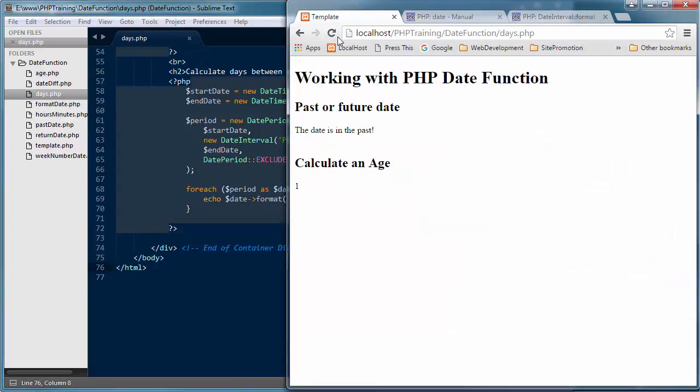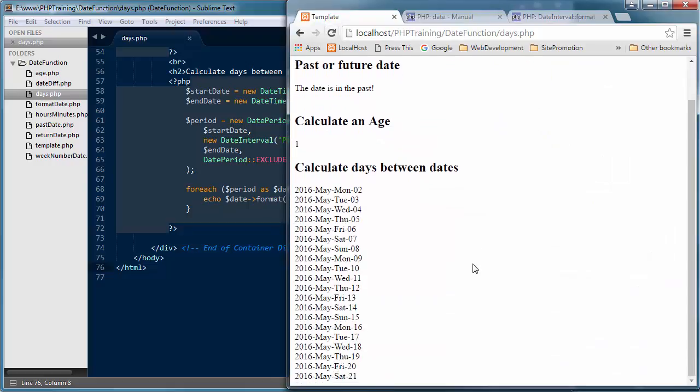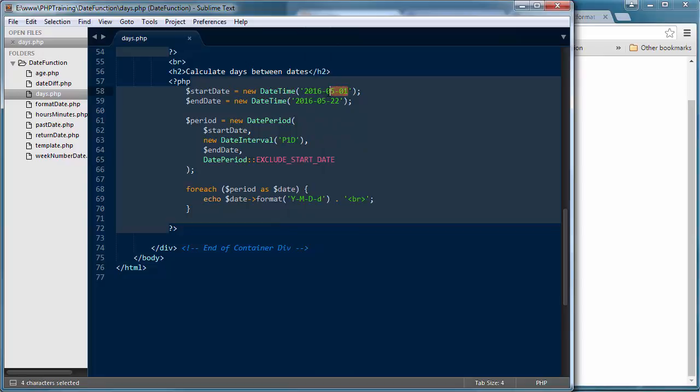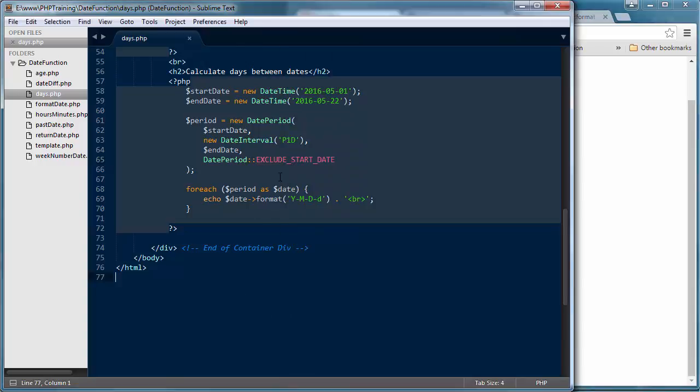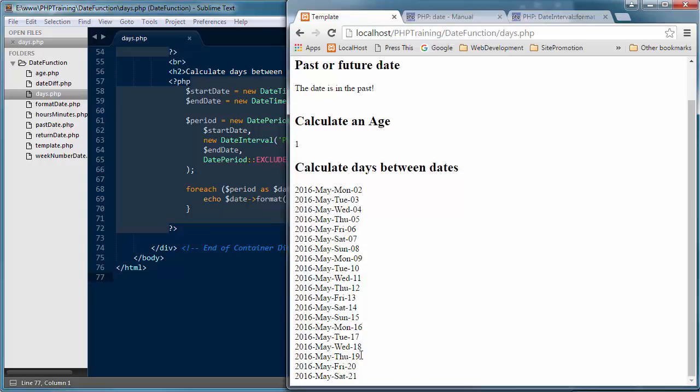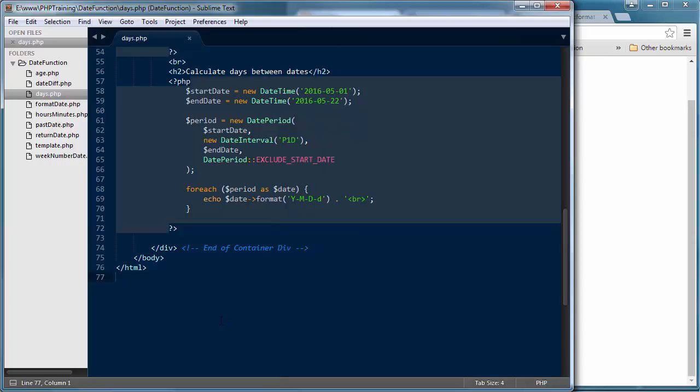Let's get back into our browser window, refresh the browser window, and now you see we get the calculated days that are between our dates. And again, we're starting out. Remember, we put our first date of May 1st, but we told it to exclude the start date. So we're actually starting on May 2nd, and it's printing out the year, the month, the 3-letter day, and then the date. And it goes all the way up to the end date, which was May 22nd. It stops right there, May 21st, which is exactly where it's supposed to stop. So a very, very cool way to calculate the days between 2 specific dates.